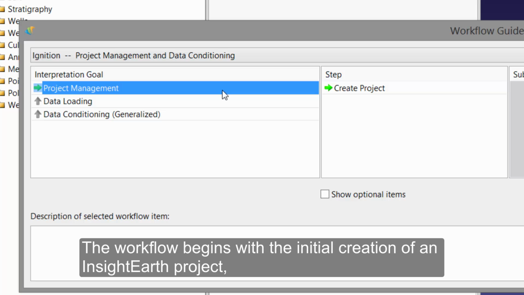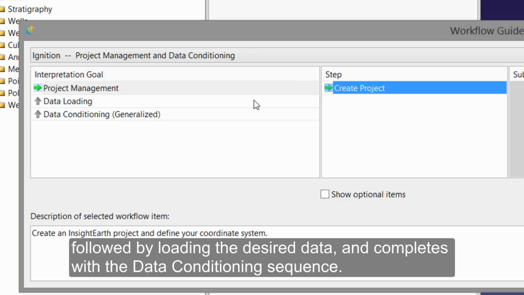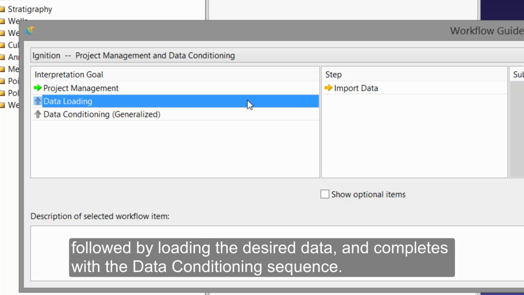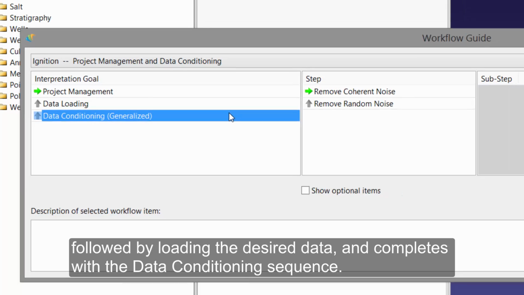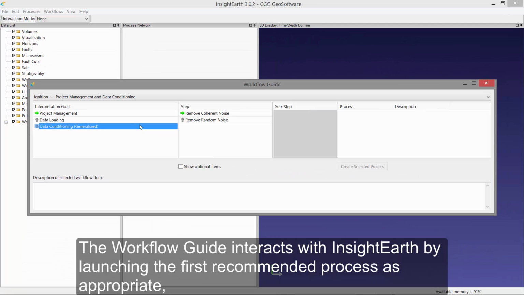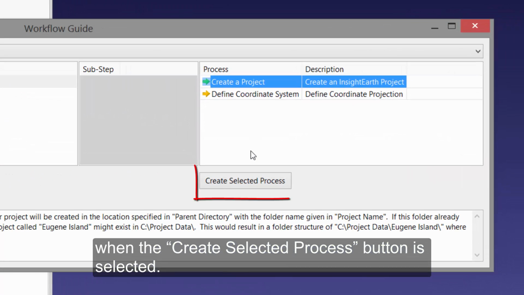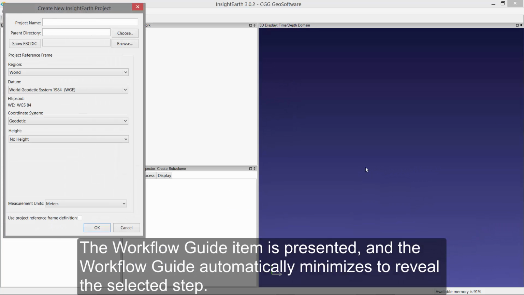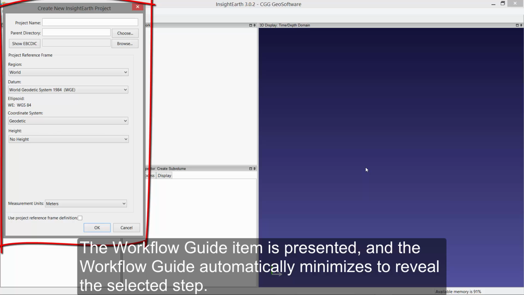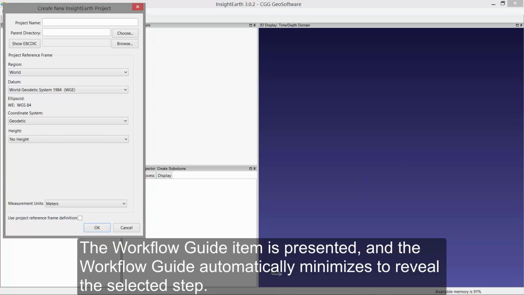The workflow begins with the initial creation of an InsightEarth project, followed by loading the desired data, and completes with the data conditioning sequence. The Workflow Guide interacts with InsightEarth by launching the first recommended process as appropriate when the Create Selected Process button is selected. The Workflow Guide item is presented, and the Workflow Guide automatically minimizes to reveal the selected step.